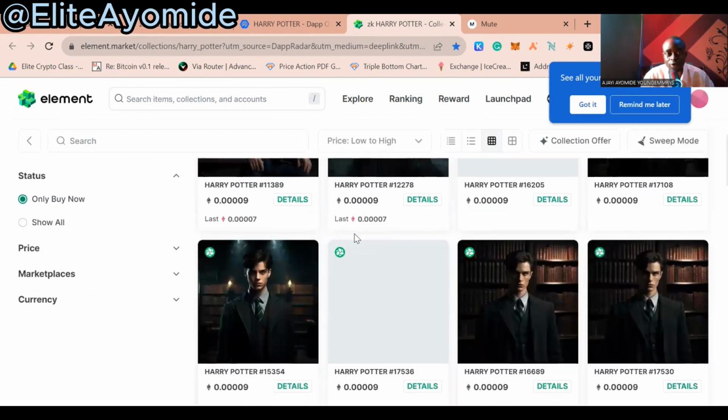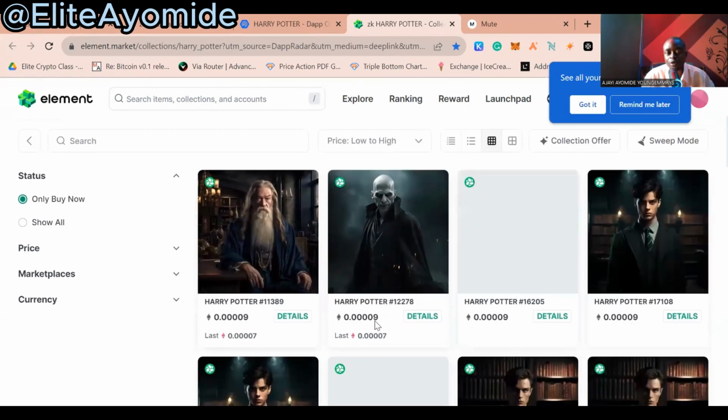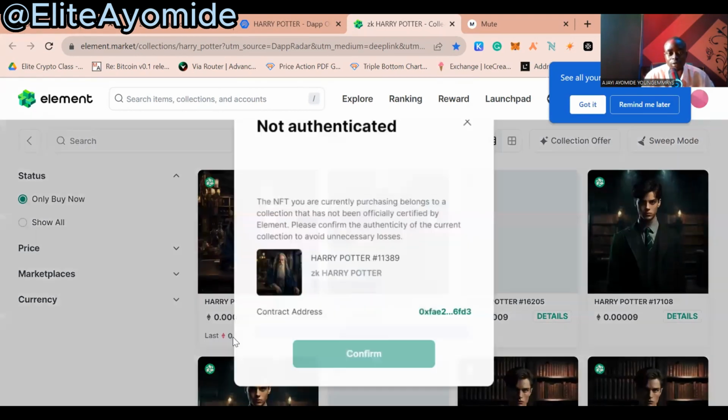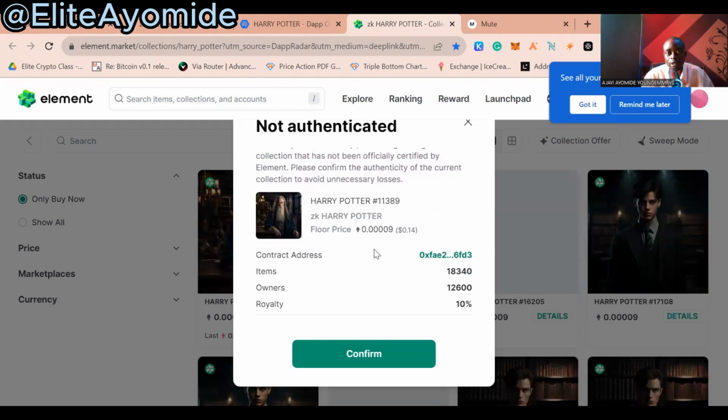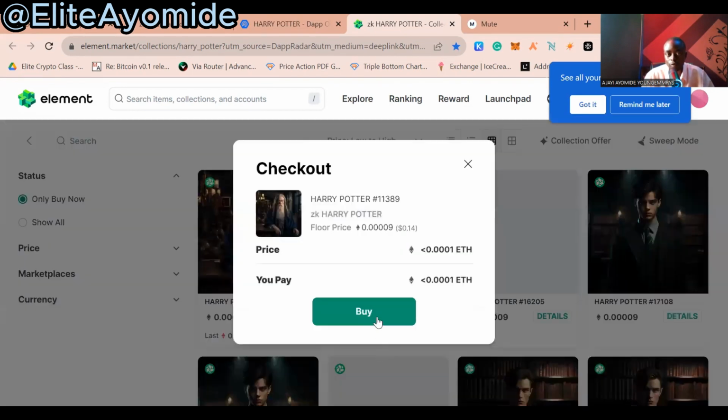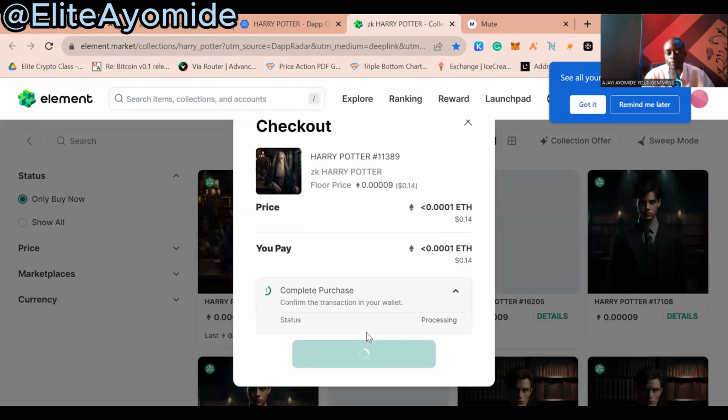So let's proceed. Let's buy any one of these. Let me buy this. I'll click on buy now. I'm buying this for $0.14, or 14 cents. So I'll click on buy. It asks me with a pop-up in my wallet, and I'll confirm.